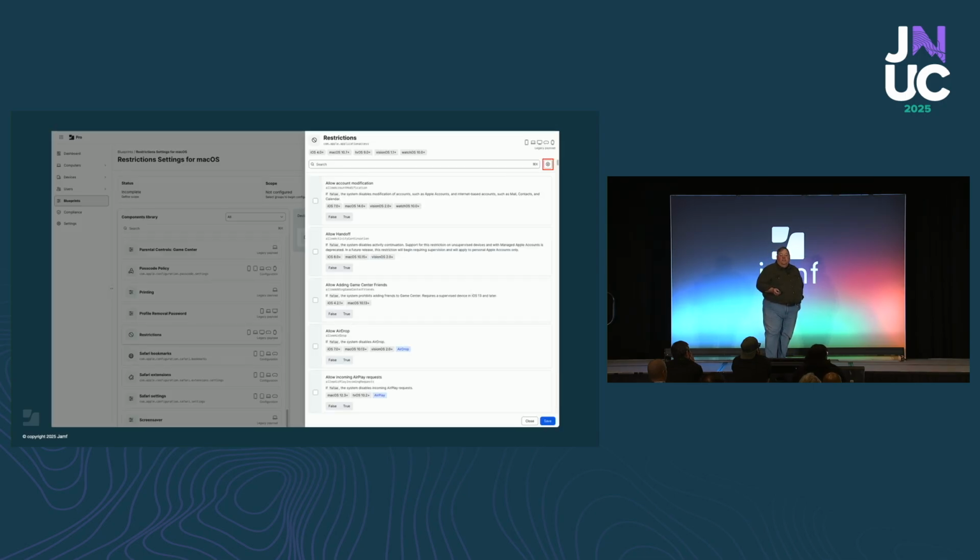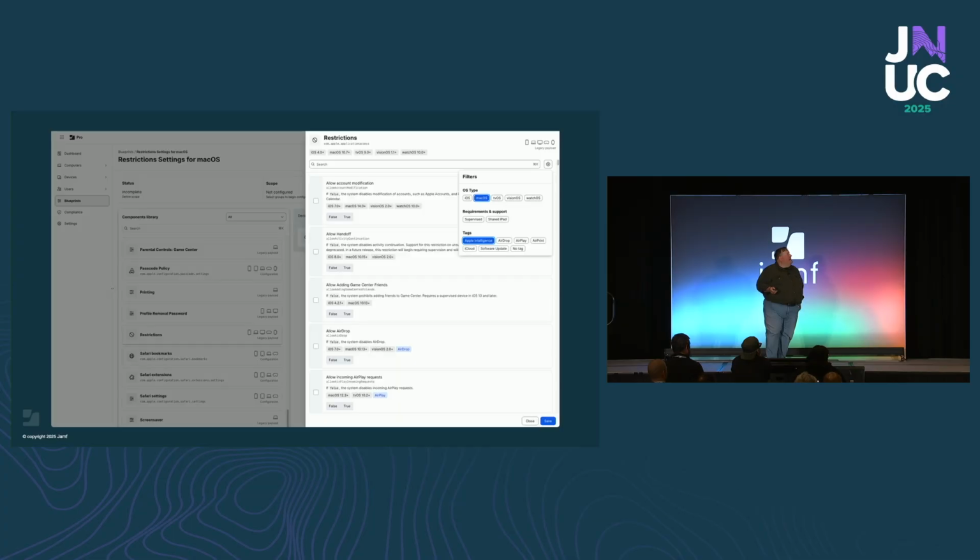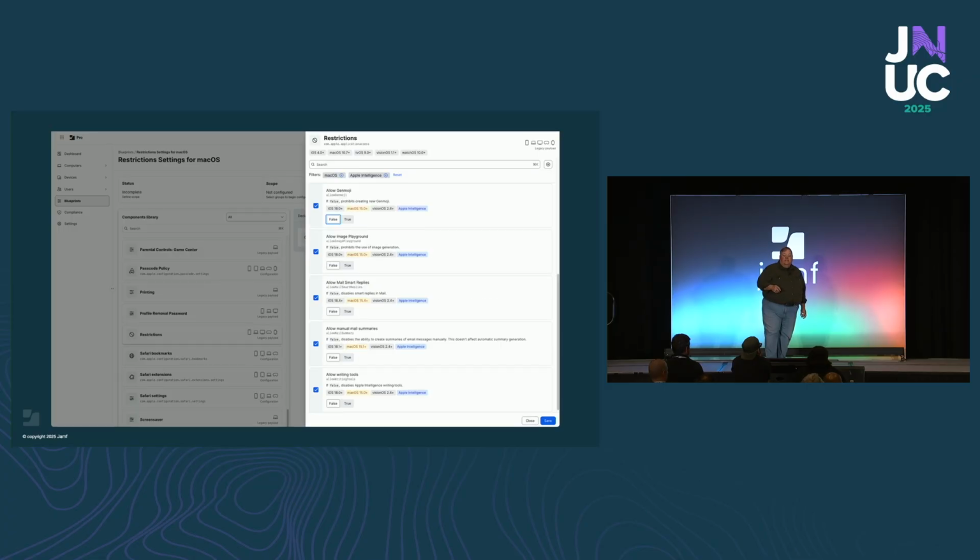At this point, you'll see all available restriction settings which are available for Apple platforms. Now, fortunately, we can filter this list using the filter button, which is marked in red. So let's use the example of blocking these Apple Intelligence functions on managed Macs. For those, we can filter for just those settings which apply to just macOS and Apple Intelligence. And then we can find and select the following options, set them to false, and save our changes.